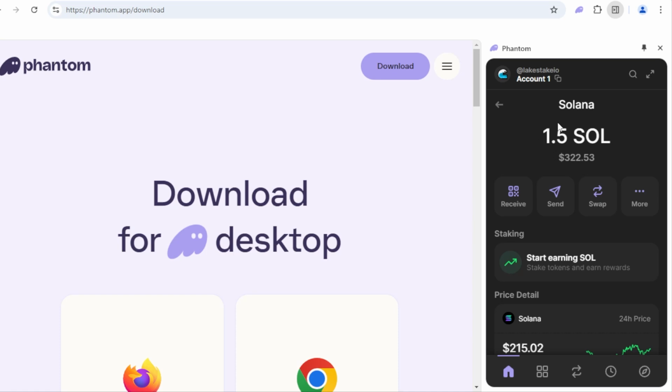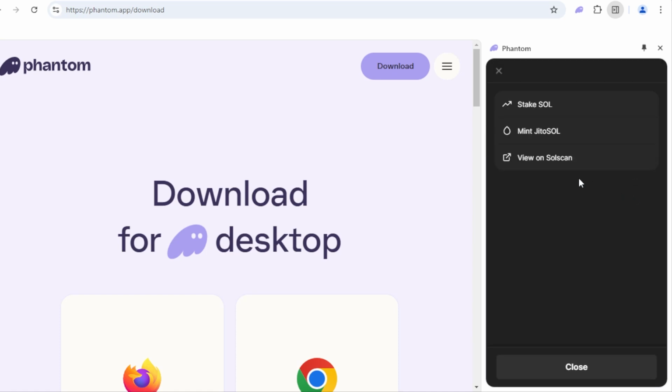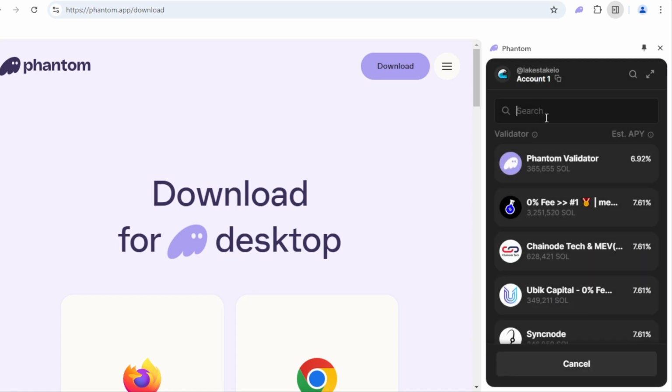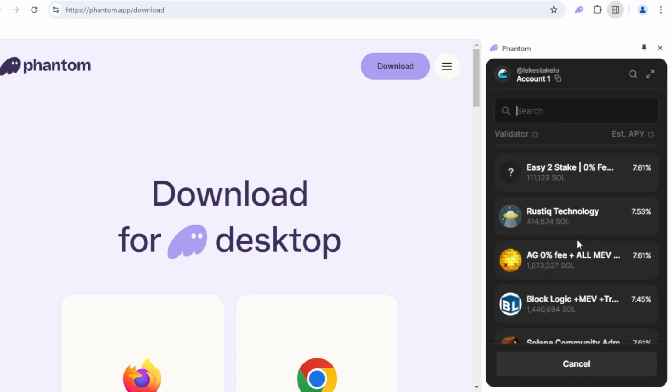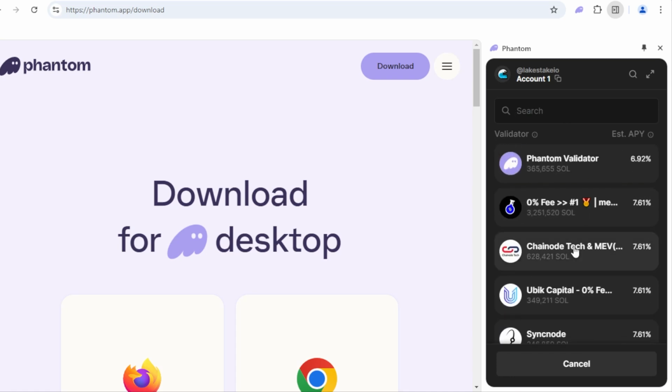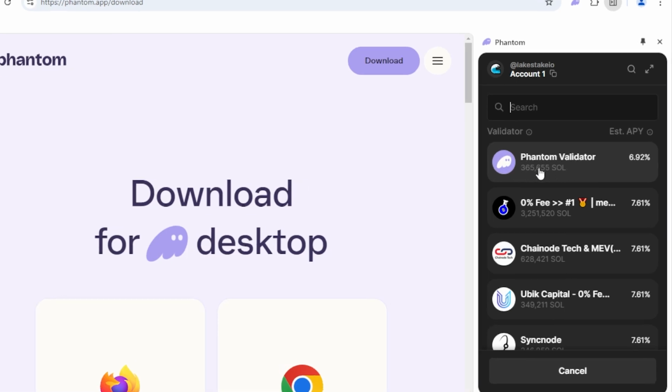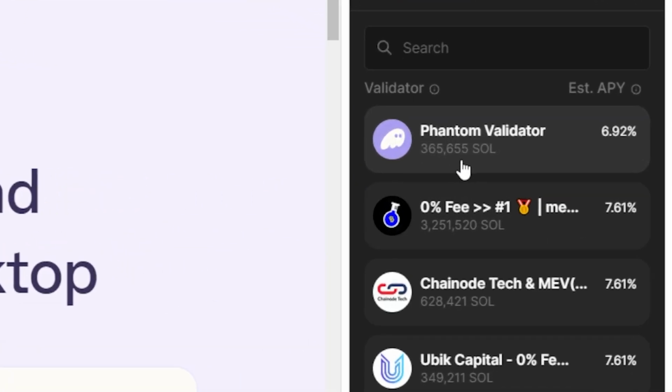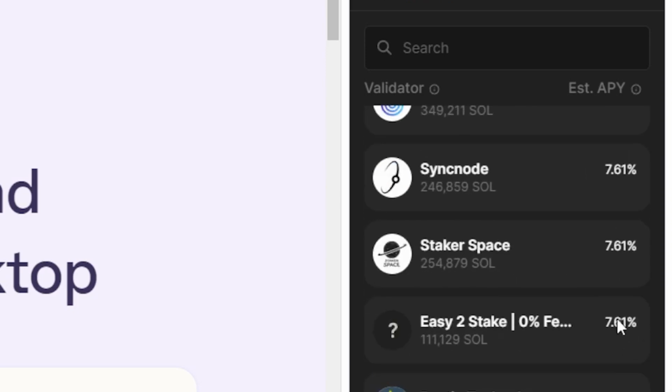Well, I'm simply going to take the Phantom Wallet and say more and say stake SOL. At this point, I'm given a list of validators that I can choose to stake my SOL with. Now you'll notice at the very top, Phantom likes to suggest themselves. Every wallet likes to do this, and for the most part, even though they're fairly popular, we see that the Phantom validator has 365,000 SOL staked on it. That's quite a bit. We do see that the APY, 6.92% at this moment, is a lot less than most of the other validators that are listed.